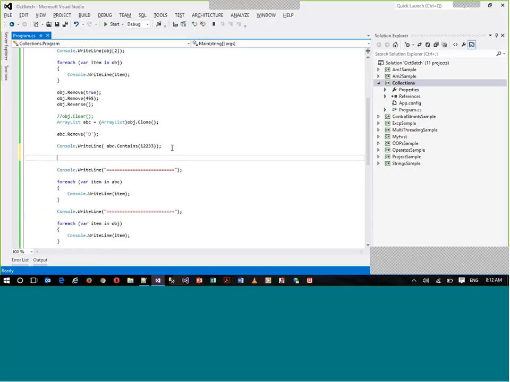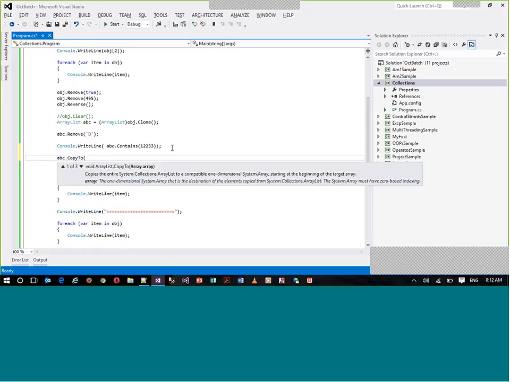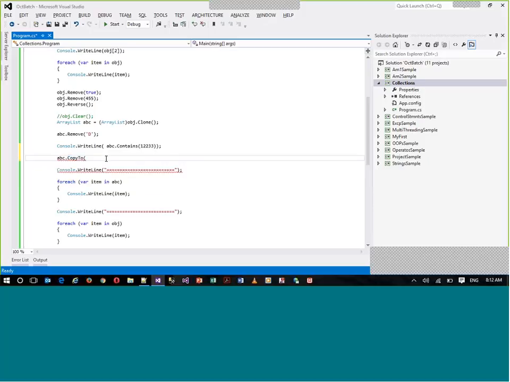Now similarly, you have, let's say, ABC. I'm taking ABC, but you can take any. You have CopyTo. CopyTo is again like a clone, but if you are looking to copy only certain values, you can always do that. Here you have a few things: from which index you want to copy, to which array you want to copy, and from what array index to what count you want to copy. It copies certain elements of your array list or collection to an array. That's what your CopyTo method does.